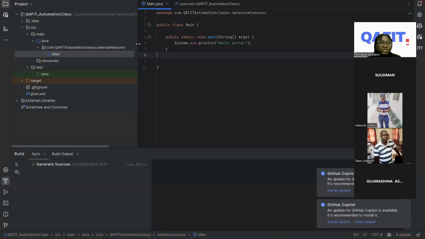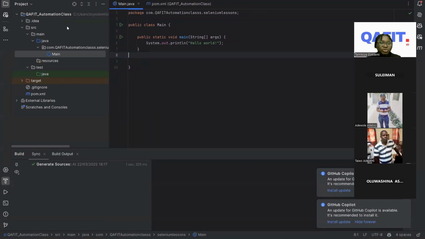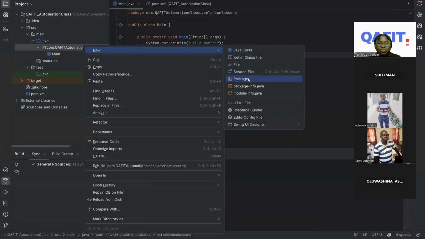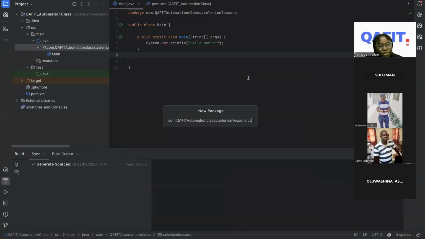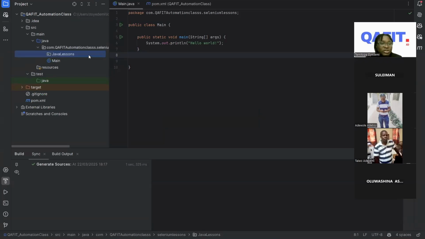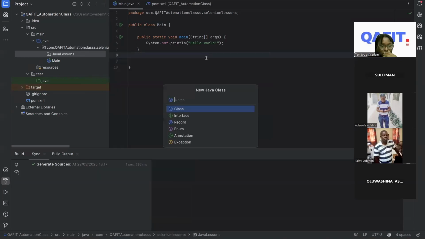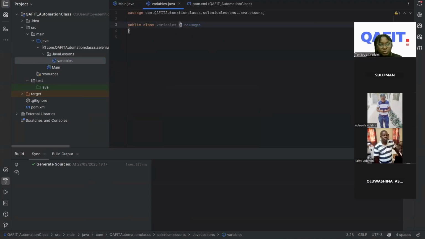Let's see. So we created this project yesterday, right? I called it QA Fit Automation class with this package. Let me start by creating the first Java lessons. I'll call this Java lessons, and inside this Java lesson, because today I'm talking about variables, operators, logic and arithmetical operations. So we are doing more today. I will just call this variables. Okay, let's separate the classes. Got this class variables, then I'll create another class for the other one.